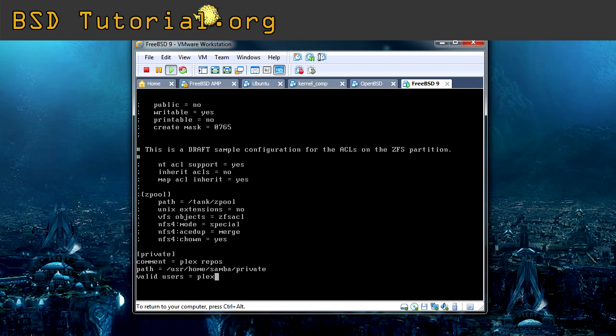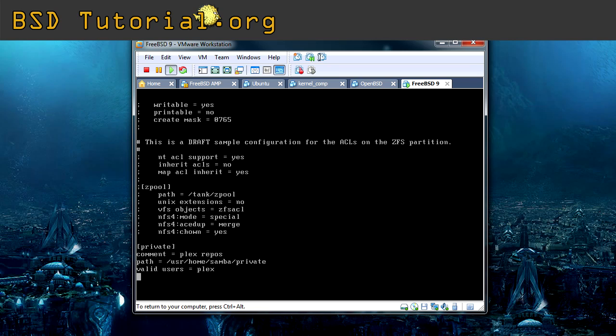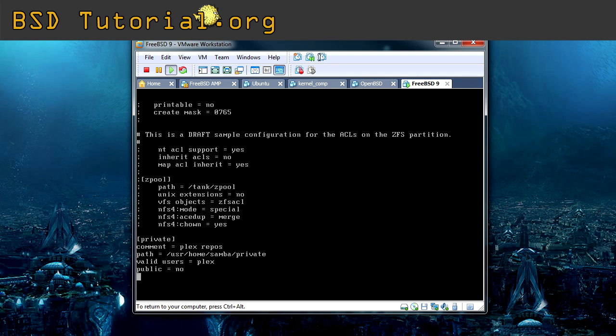Valid users works like this. If I add Plex, it's only Plex, but if I add another name like person2, for example, person3, this is how you add them in a series like this. But I just want to add Plex now. It's the persons that are able to use this repository. Here is the difference. Public equals no. As you guess, it means no public entrance, so only private.